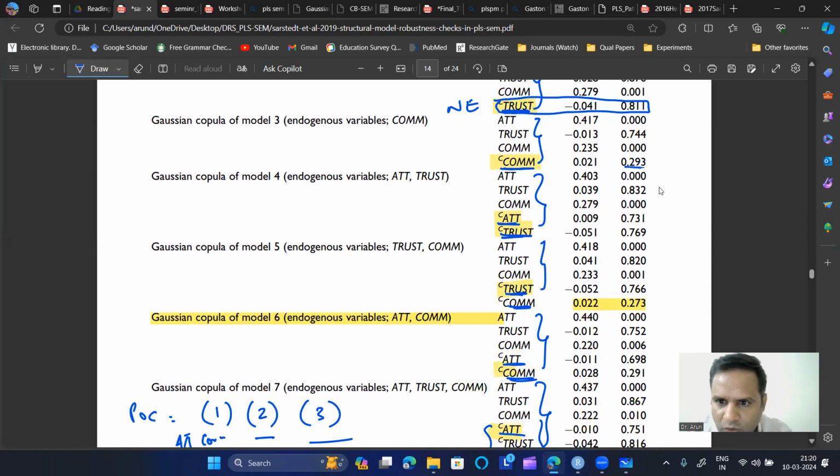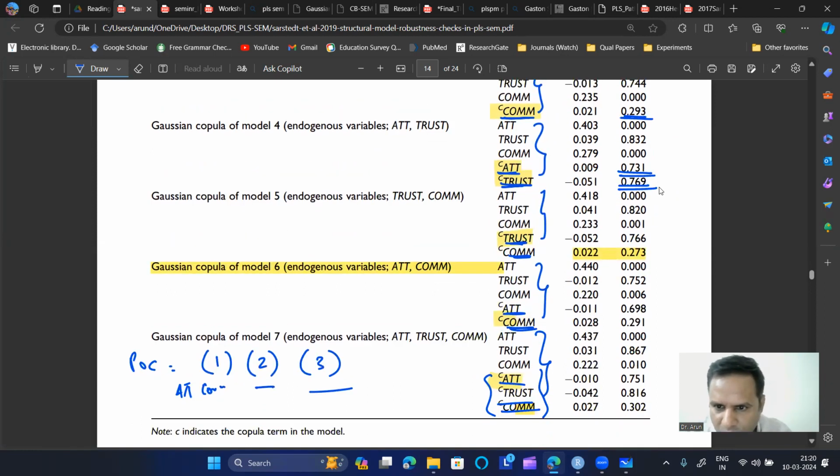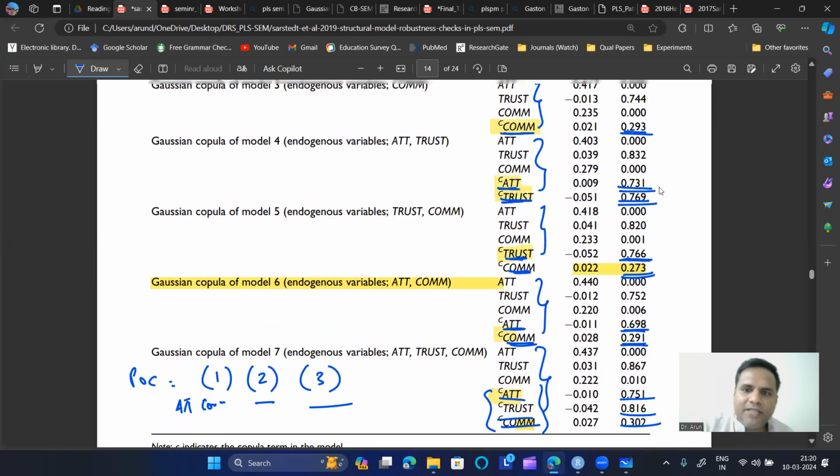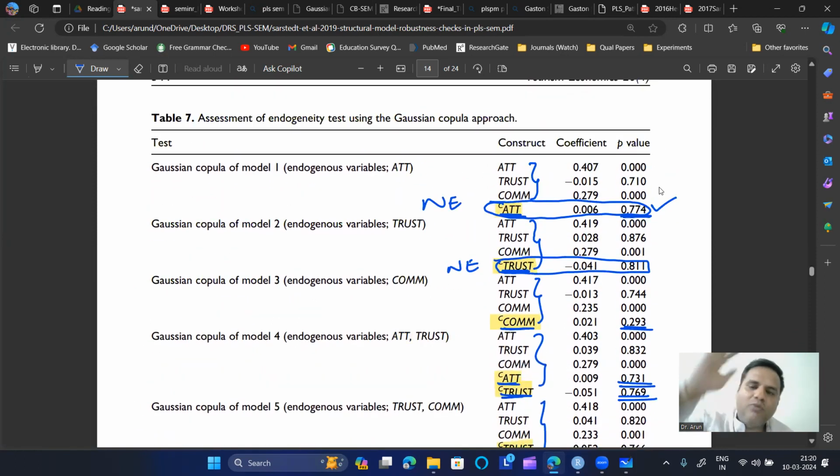Again, see, no endogeneity. Again, no endogeneity. It means there is no endogeneity. Structural model is robust.